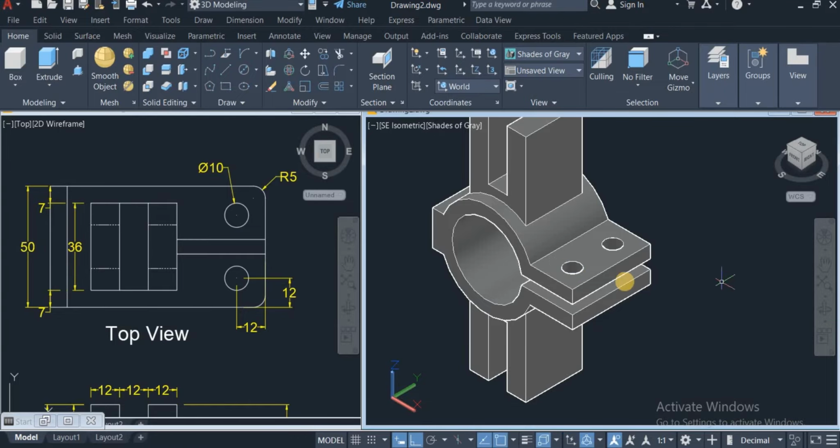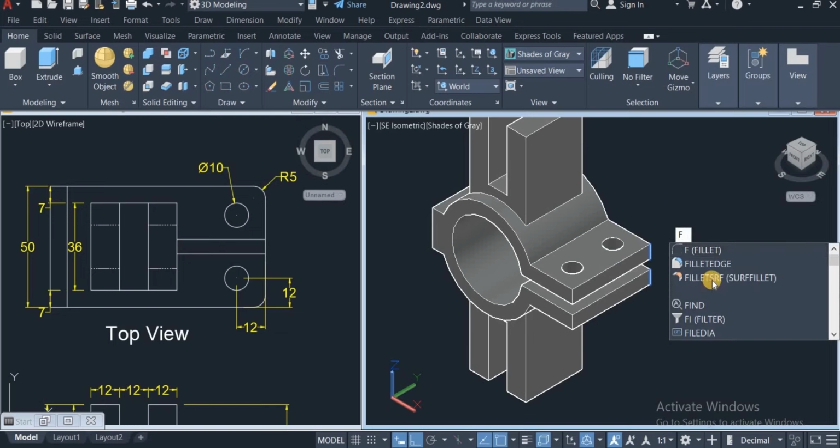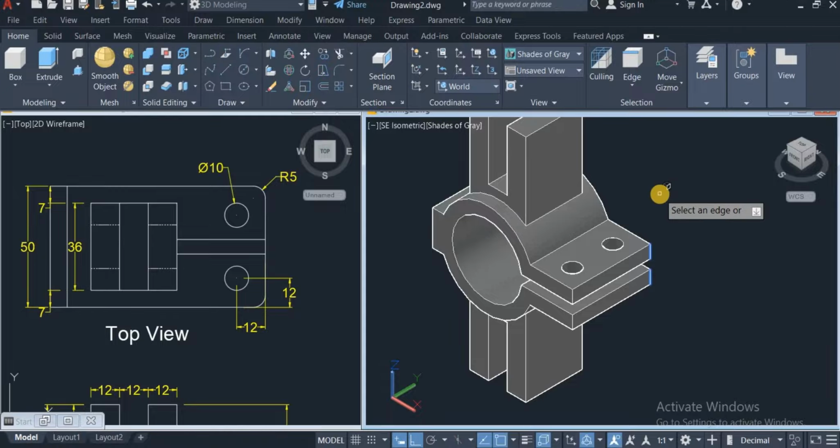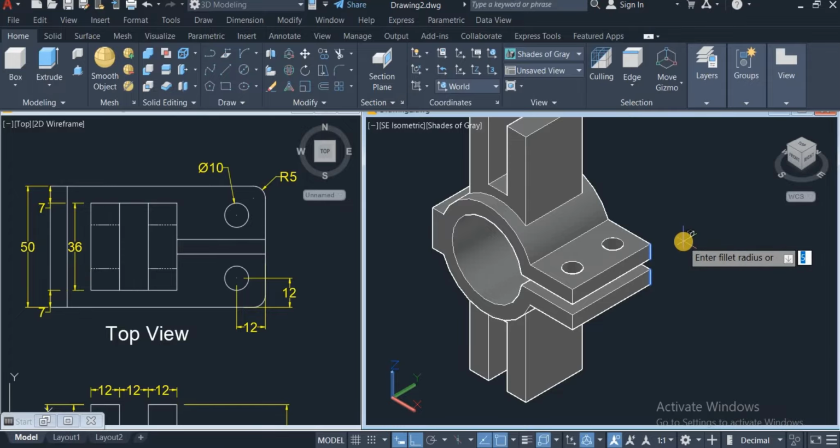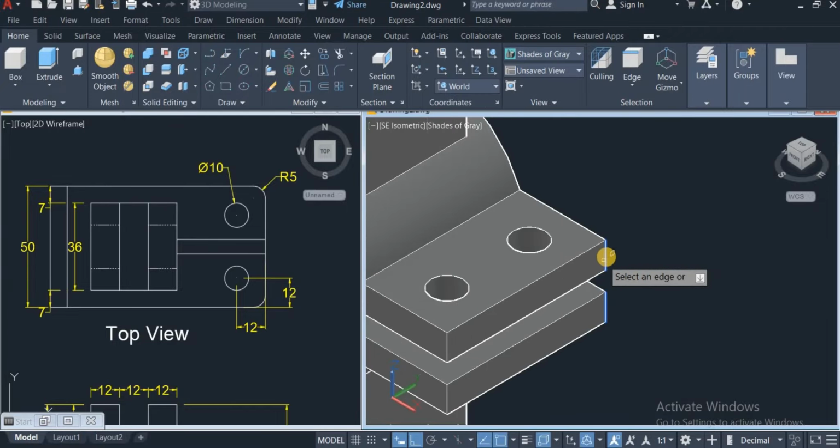Okay. So again, I have to apply fillet on these edges. So I'll use the fillet edge command to do that. So type F, click on fillet edge, and right click, and click on radius, and enter 5 as radius. Then apply the fillet at these points.